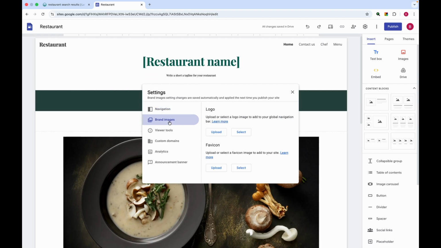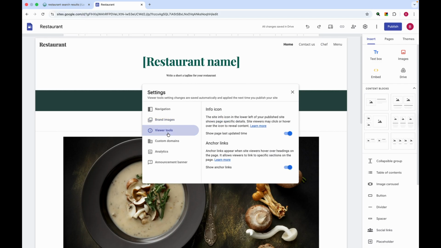We have brand images. With the brand images, if you have specific images that you want to upload onto the website that you are developing, you can use this option to upload the pictures. So you have your logo and then your favicon. So favicon, for instance, when you take a look at this small picture here on the landbook.com platform, you can see this small picture here. That is the favicon. Also with the viewer tools, when you click on viewer tools, you can do some petty changes over here, but this is not necessary.